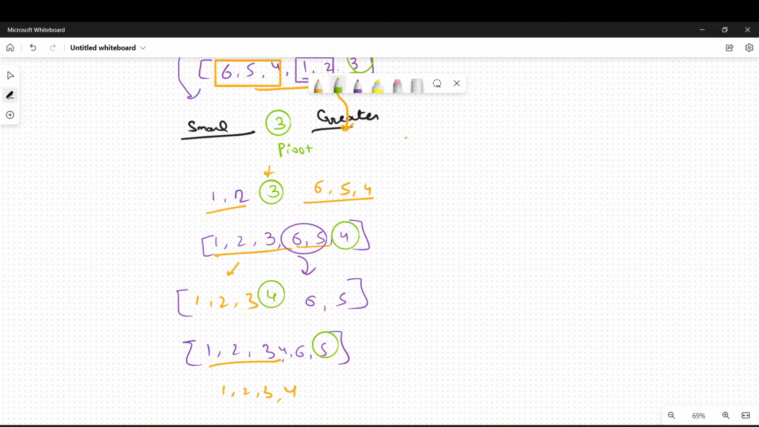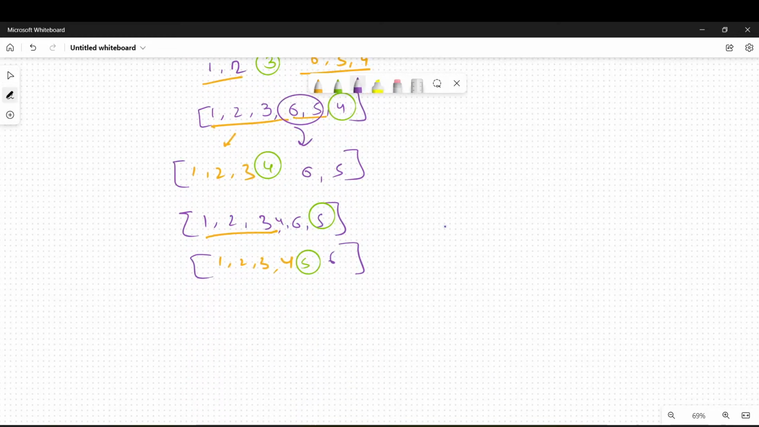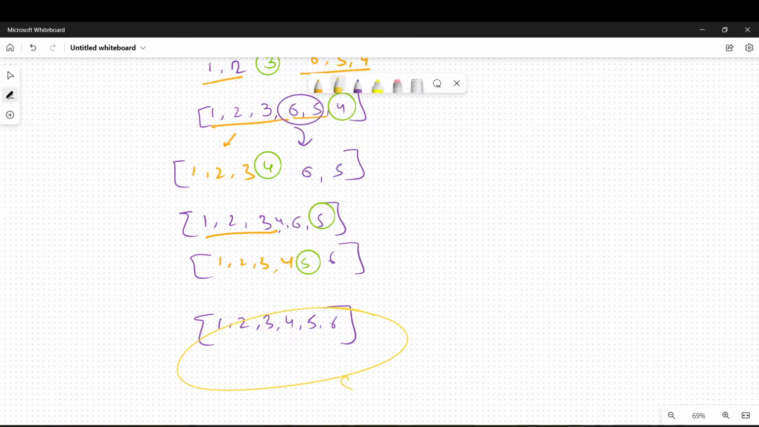5 will be placed over here because 5 was the pivot element, and 6 will be there, right? So if you look at it closely, can you not say that this is sorted now? How did this get sorted? Just because of our pivot element. So we will proudly say that we have sorted this with the help of quick sort. I hope everyone got this clearly. This is sorted.